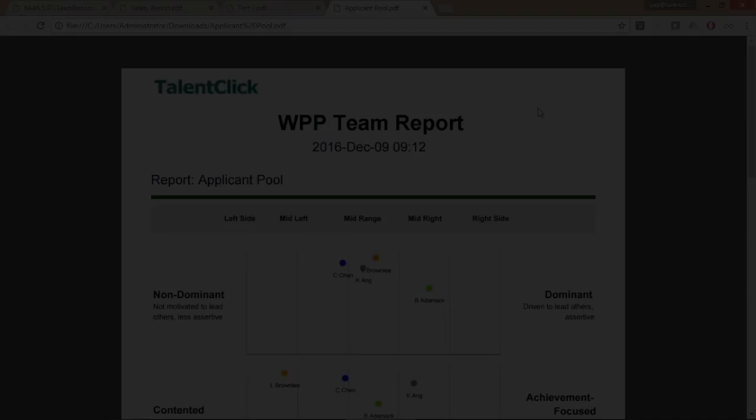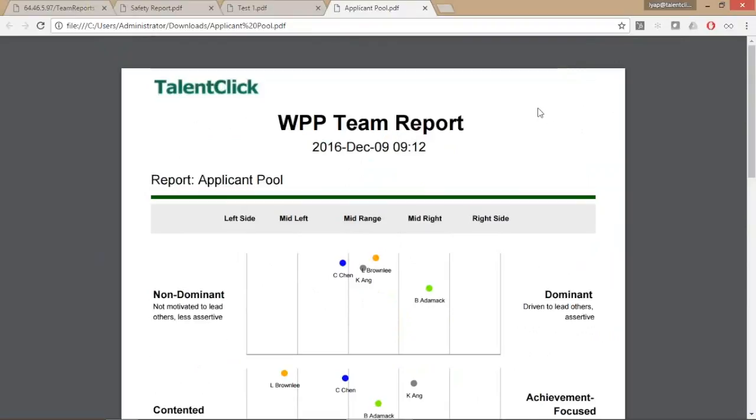Another way that we might use the WPP team report is to compare a series of applicants against someone who already has the job. In this example, if we imagine that the green dot, the one on the far right under non-dominant versus dominant, represents someone who already has the job, and all the other dots are people who are simply applying for the job, this might help guide my hiring decision.